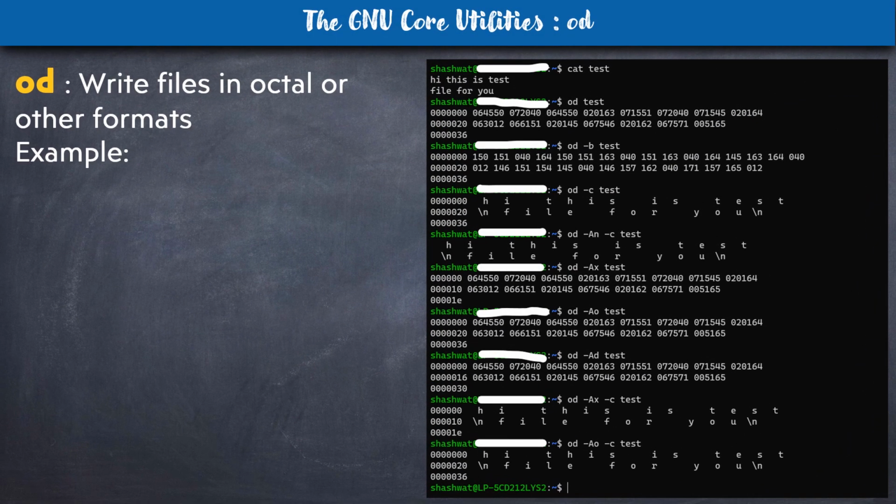So after that we have the OD command. Basically it displays the octal representation of a file. Sometimes a file is binary or something, and if you want to see the content of that, you can just write it into octal format. Here, cat test contains "hi, this is a test file for you." And if I do OD test, it will display the content of the file in octal format.